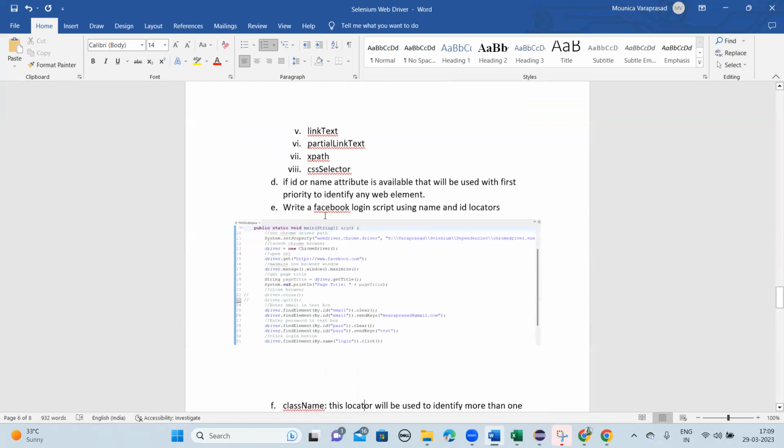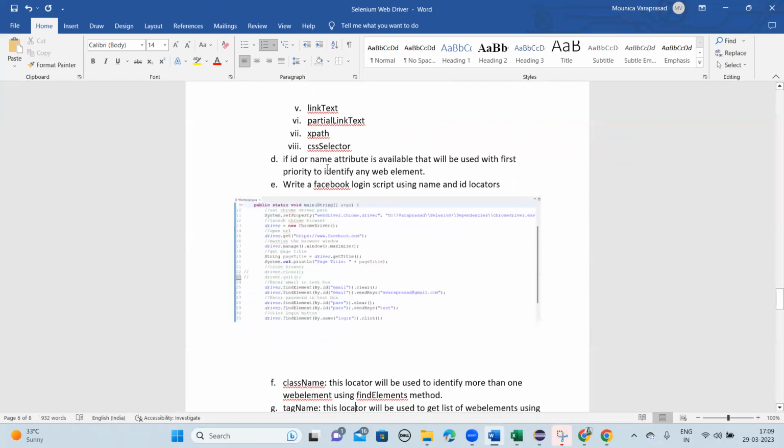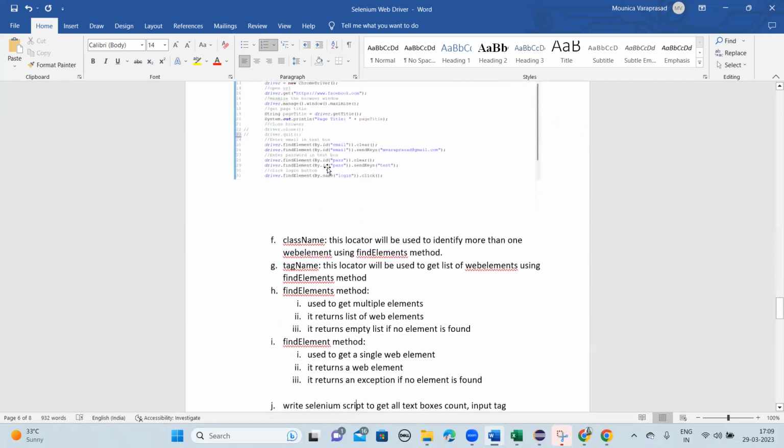And we will discuss these two locators later, XPath and CSS selector. We will discuss later, guys, after a few more sessions, not now. Okay, so that is what we completed.